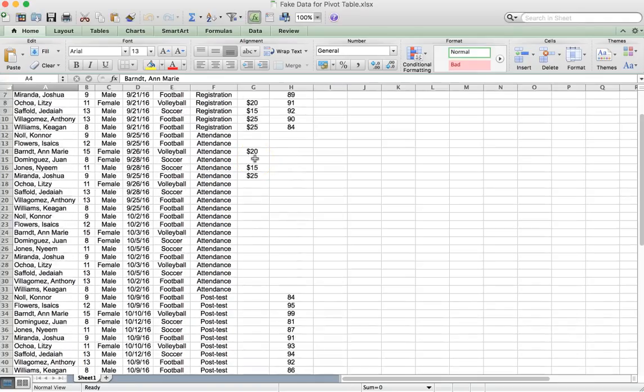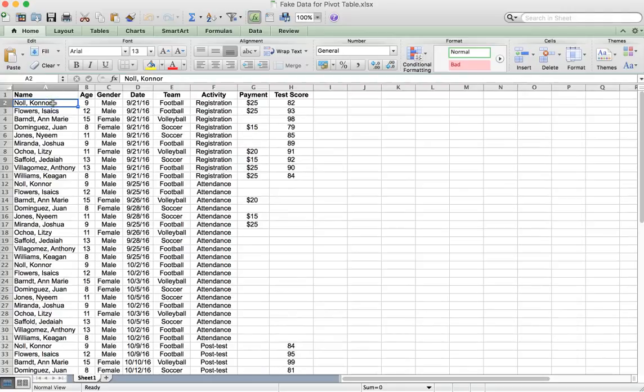This is some fake data I put together of name of participants, their age, their gender, the date that was recorded, what team they're involved with, and what they were doing on that date. If they had a payment, what it was, and what a test score was. So we can see that this student, Connor, came in on 9/21 and he registered for football. Anne Marie registered on the same date for volleyball, but didn't pay a registration fee. So these were all the things that happened on that date.